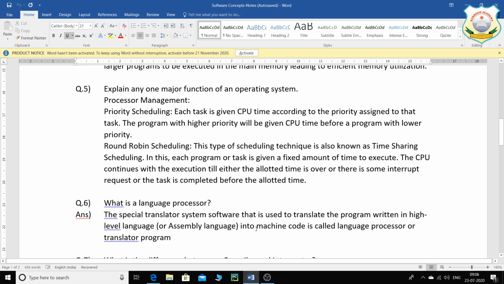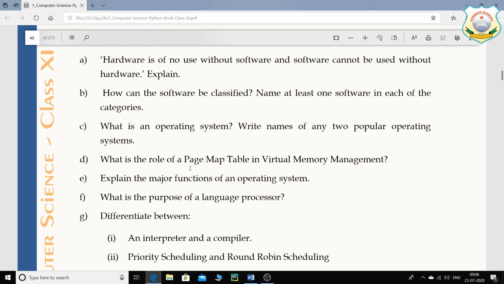And make sure, children, that other than these notes you please read the complete chapter as well, because mainly the questions will be asked from the notes, but other than the notes there might be a few questions from the chapter itself. So please read the chapter. It is very important for you as a student to understand the whole concept about different types of softwares.